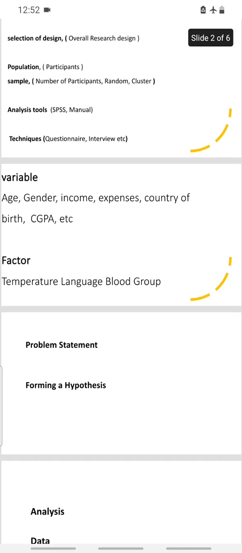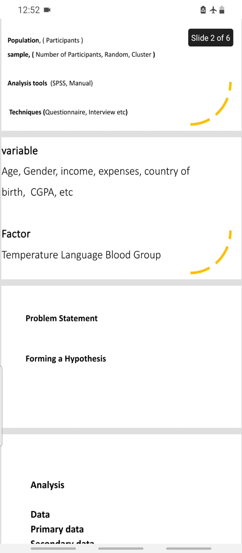So, analysis tools: when we have collected data, we analyze it, and SPSS is a software used on the computer to analyze data. For quantitative data, SPSS is used, and qualitative data is mostly analyzed manually. Various techniques are used. You can take interviews from the participants, or you can distribute your questionnaire to the participants. So techniques vary from researcher to researcher, according to the research questions and the hypothesis, and also according to the research topic.